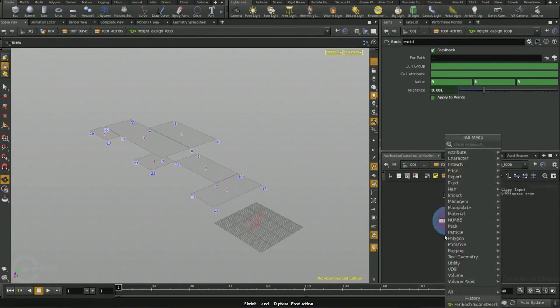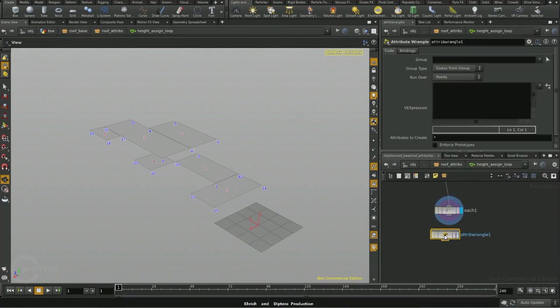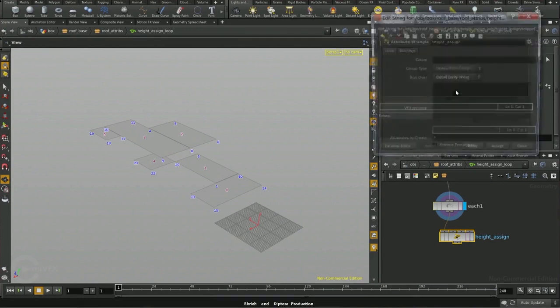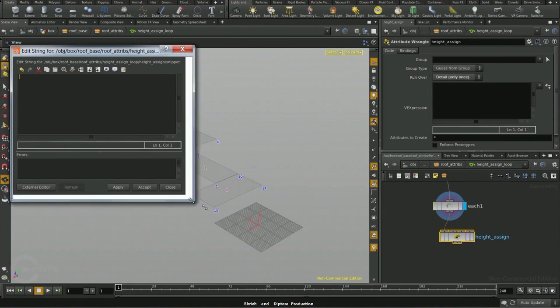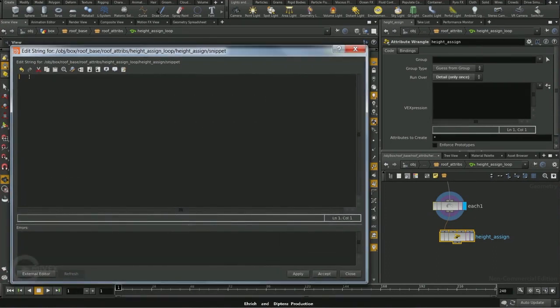And here, all we will need is a wrangle node. Attribute wrangle. We will call it height assign, and we need to run it only once. So let's make it bigger so you can see everything. So we will need a lot of variables. So first of all, let's create incoming list that is equal to our previously created incoming list attribute, incoming from the primitive.